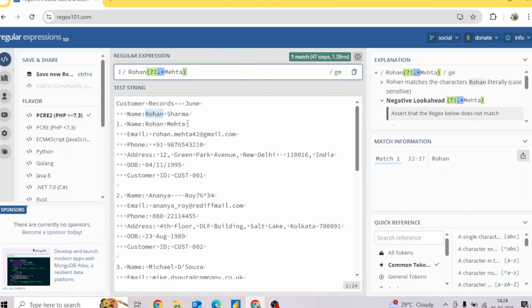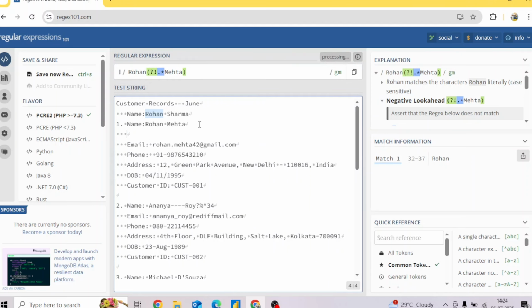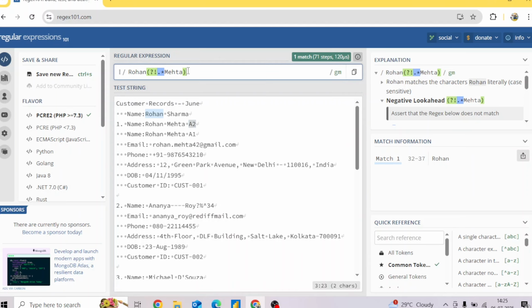Okay, now let's say for example there are two names again, right? Rohan Mehta is there, and let us say the name is Rohan Mehta, and then let us say here we have A1 and this one is A2. Okay, let us say these are their names, two Rohan Mehtas, but they again are having this particular surname A1 and A2. I want to pick up only the Rohan from this Rohan Mehta which is ending with this A2.